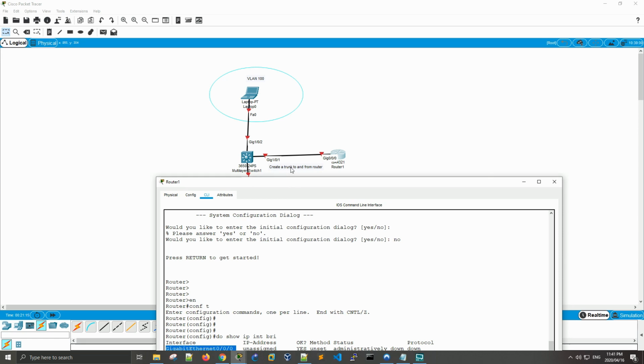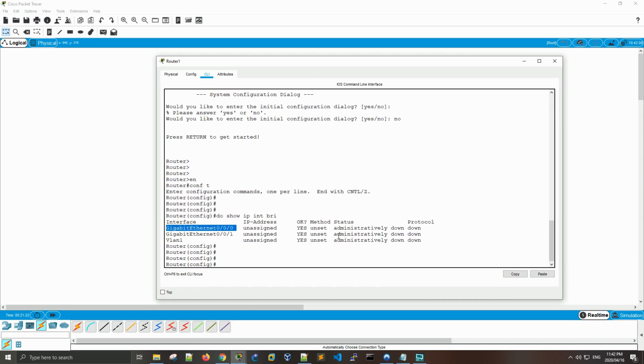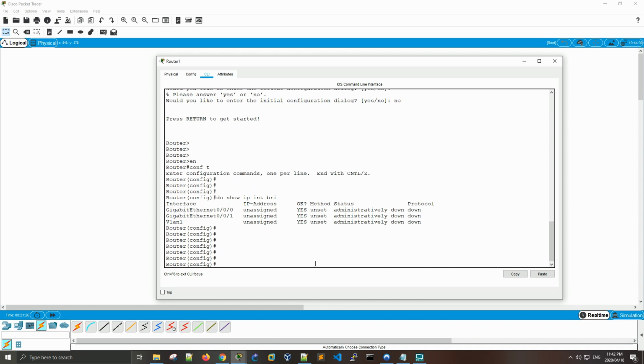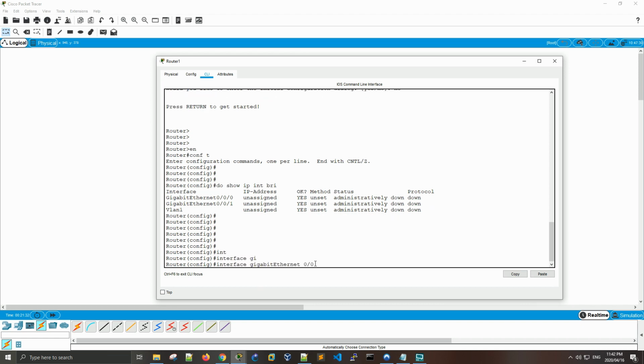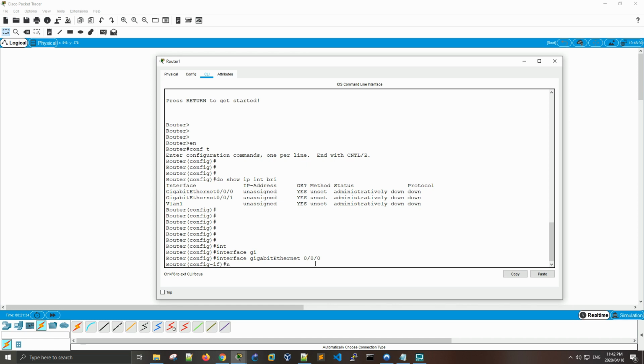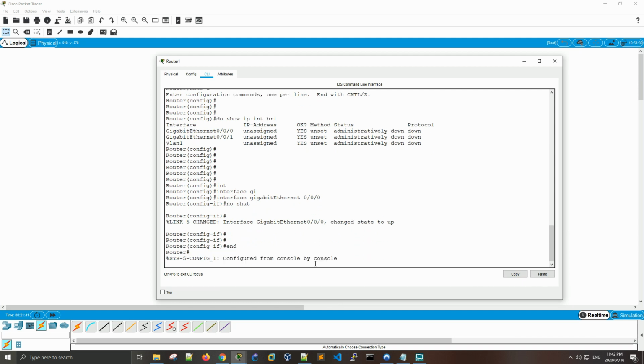Okay, so here I've made a little note that we say that create the trunk to and from router. So let's go and activate this interface, because otherwise the sub interfaces will be shut and then no traffic will be able to flow over it. Interface gigabit Ethernet 0/0/0. All that we need to do is no shut. Right, that has been changed to up, and we can say end.